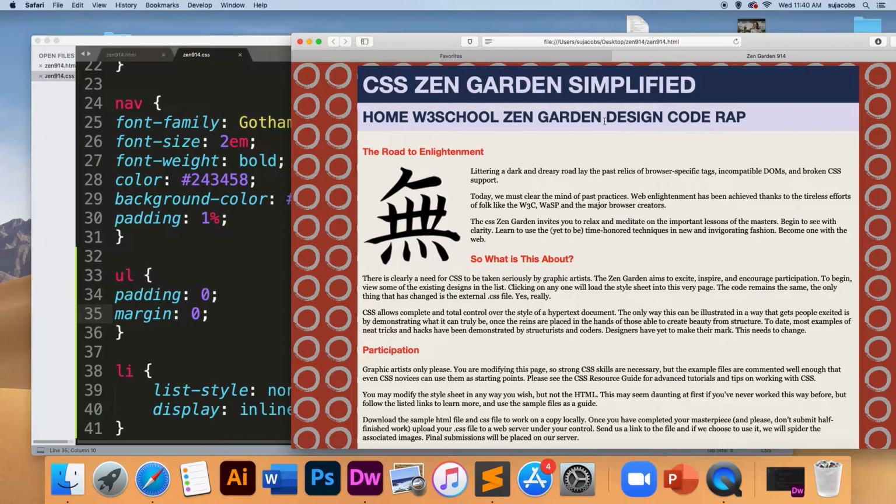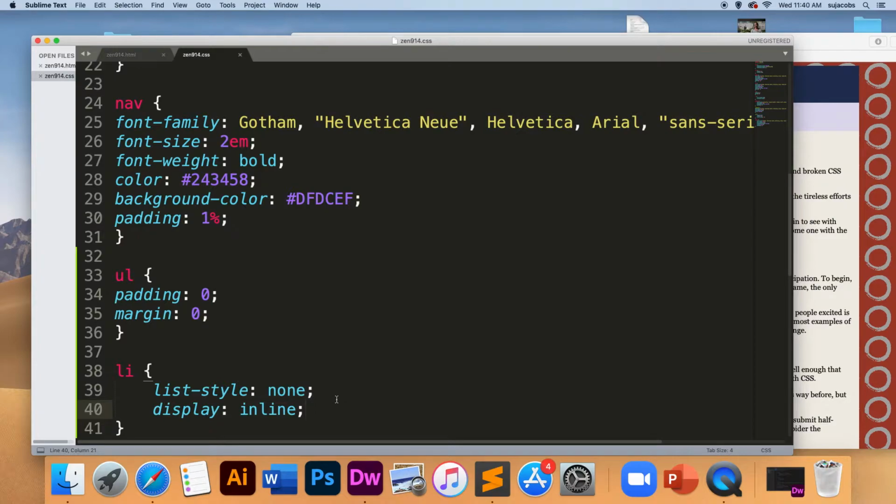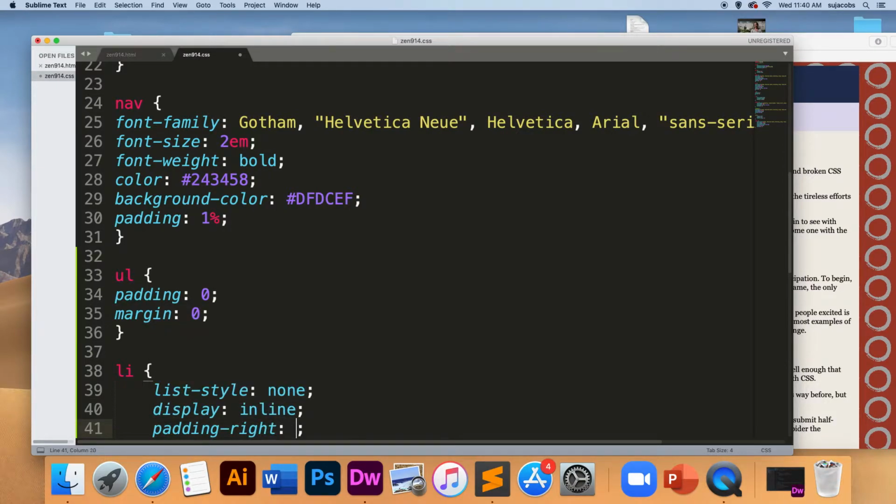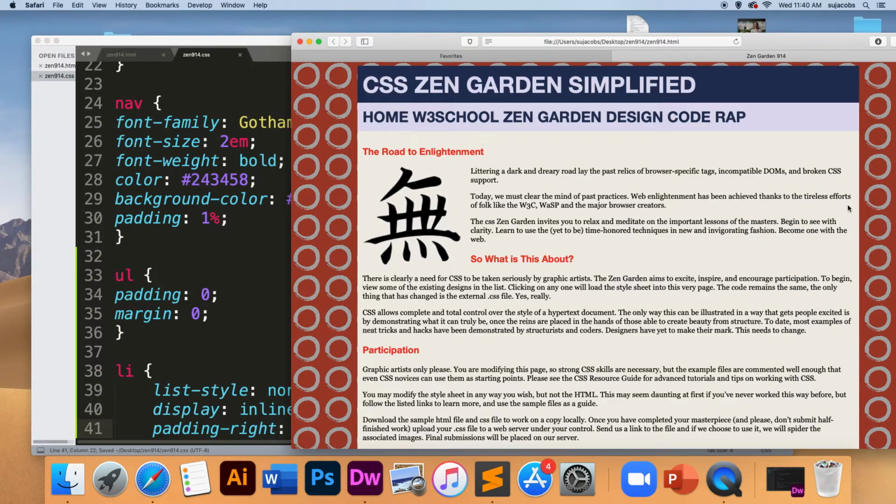So what I'm going to do is add padding right at the end of the LI. So each of these are in an LI. If I add padding right 5%, that should scooch them down along the line. So I'm going to go back to my CSS, and here in the LI, I'm going to say padding right. In this case, I definitely want to put it on the right side. I'm going to say 5%. So I added 5% of padding to the right side, and there we go.